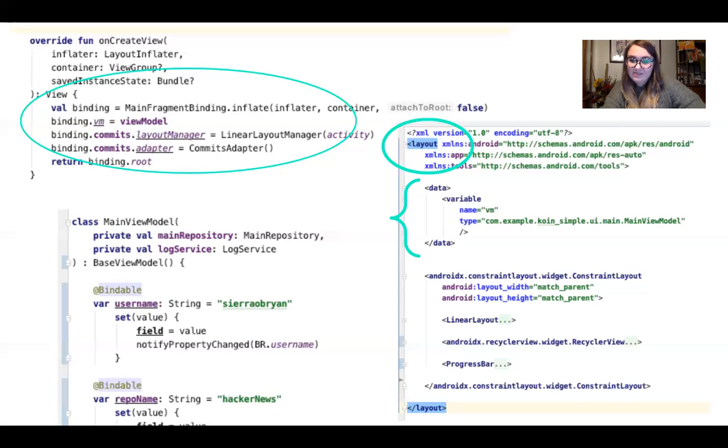And then the final piece of this is that we have bindable variables inside the MainViewModel. Inside our MainViewModel, we see that we have username, which is a string, and right now it's set to Sierra O'Brien, and it has the @Bindable annotation on it to let Android know that we are going to use this to bind to our layout. So let's jump over to the code and look at this a little more closely.